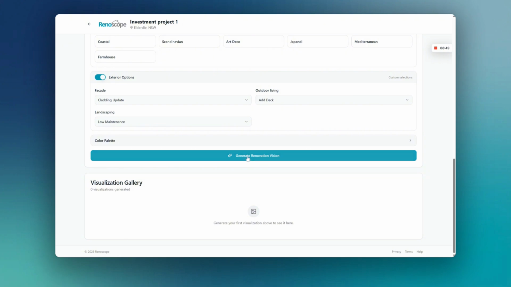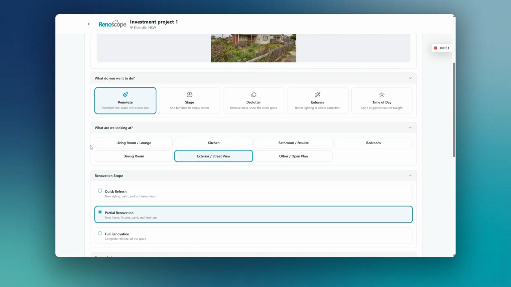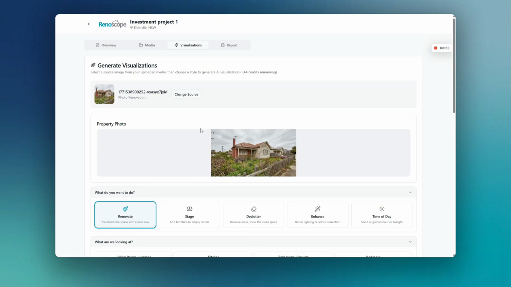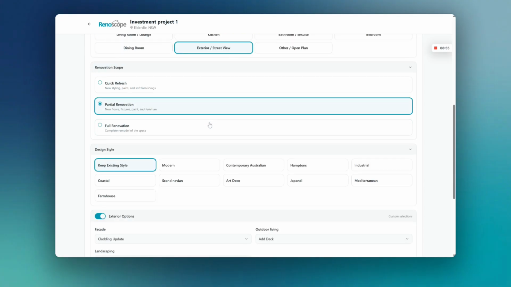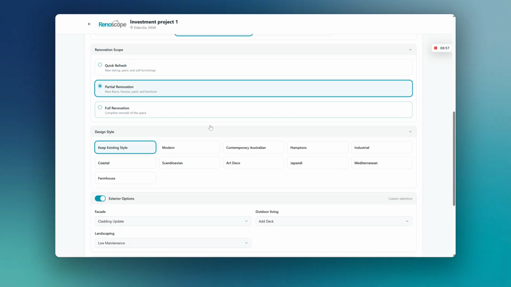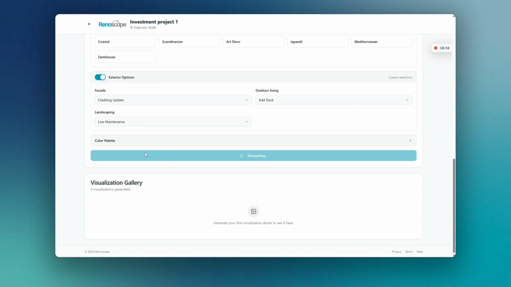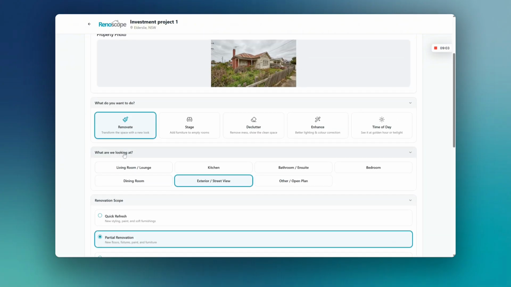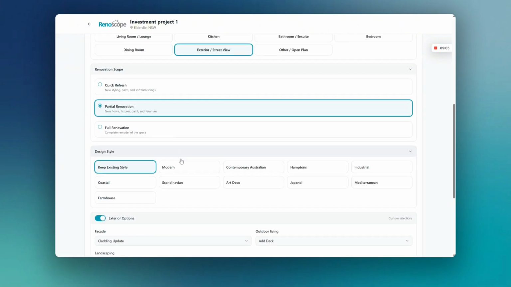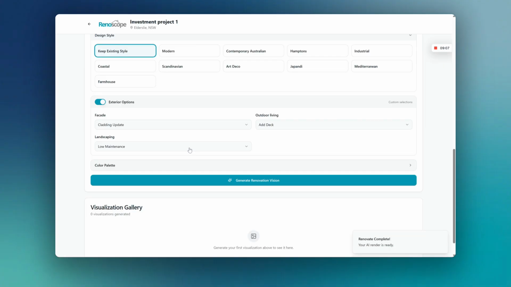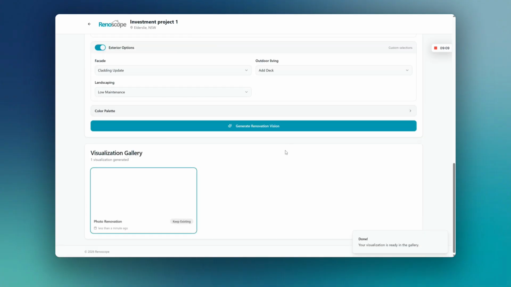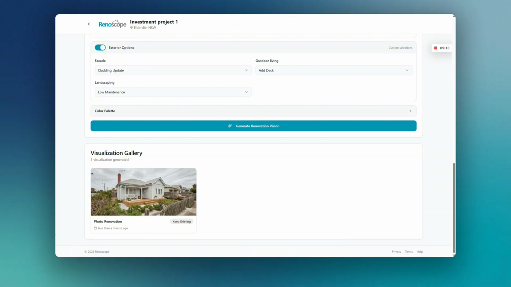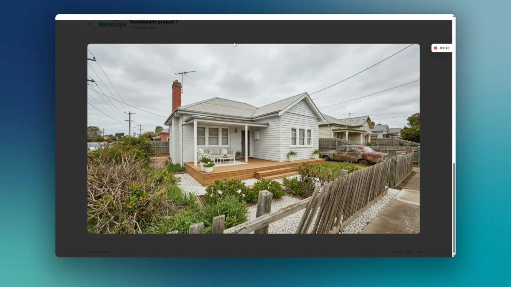And then if we go generate, it's going to take that photo and give you a visualization of what it would look like based on the settings you've put into the app. Okay, and this is the first stage of editing. What I mean by that is when it's renovated, now you've got a really nice renovated image of the property.